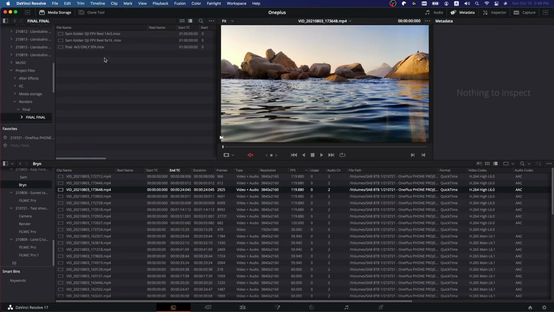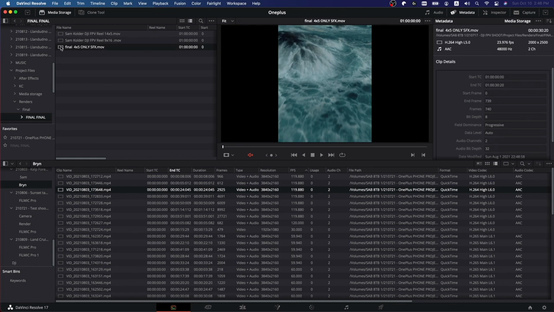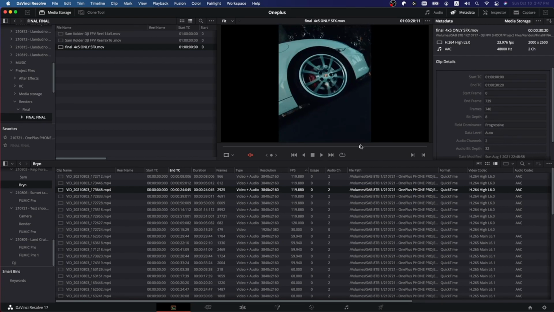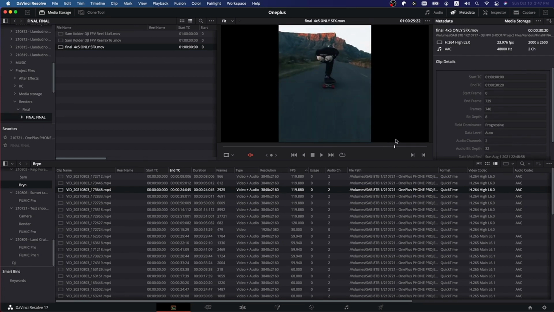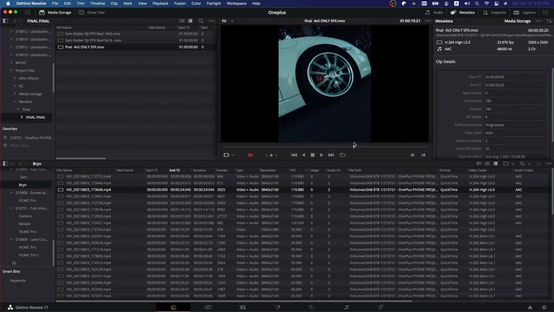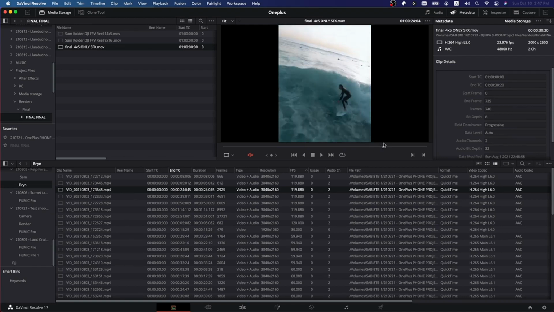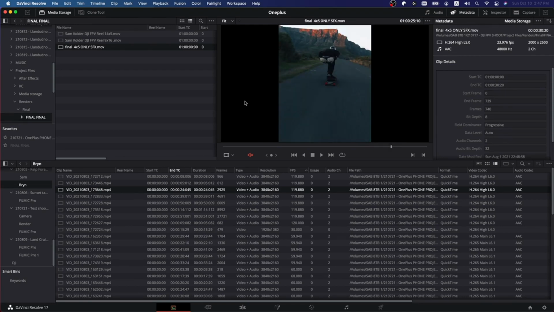So up here in my media storage, I've located a video that I edited a while back. It is a 60-second video that I made for DJI. It consists of probably about 15 to 20 different clips in a 60-second time span. And what I can do is right-click on this clip and select scene cut detection. Now, before I do this, I just want to make sure that I have the area open down here in my media pool that I actually want to import those clips into.